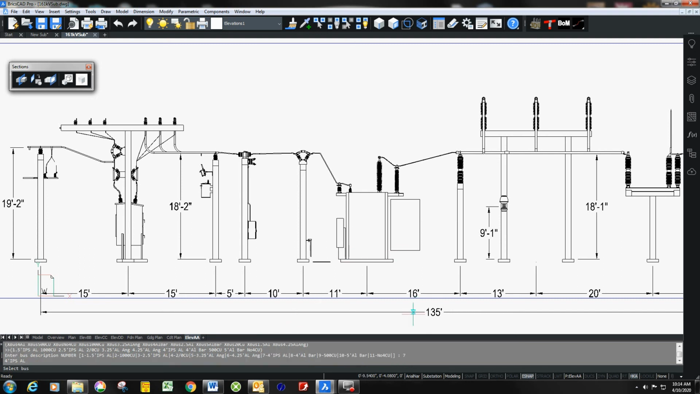It says to select the bus. We'll go up here and pick a point on the bus, pick another point on the bus to line it up, and then tell it which side we want it on. And so we can label that. Let's just label a couple of these others.